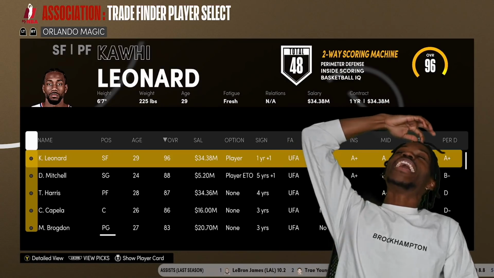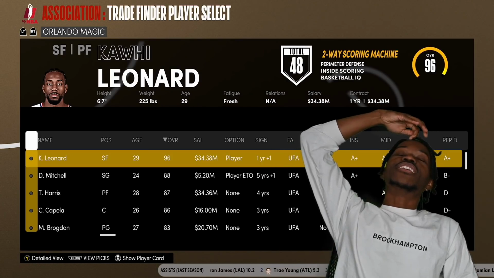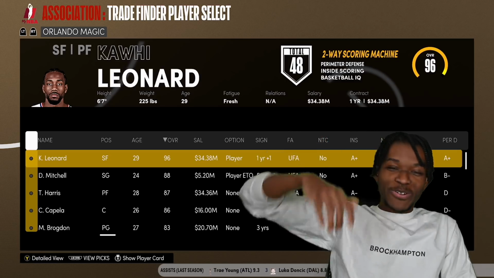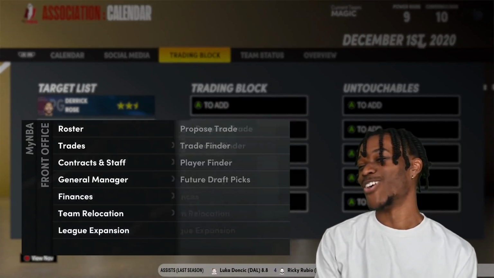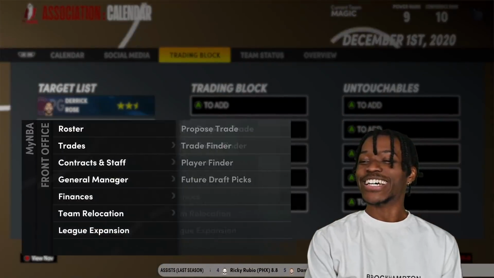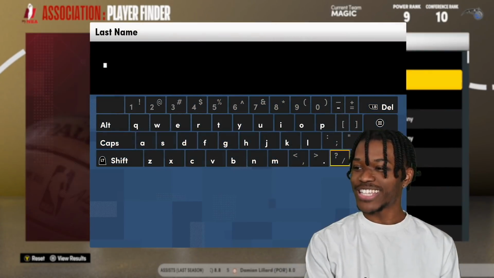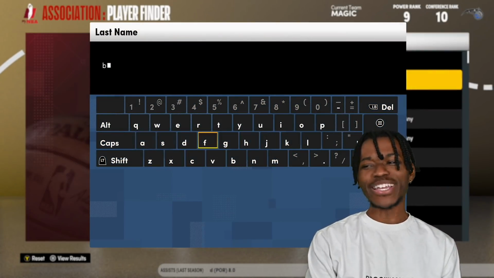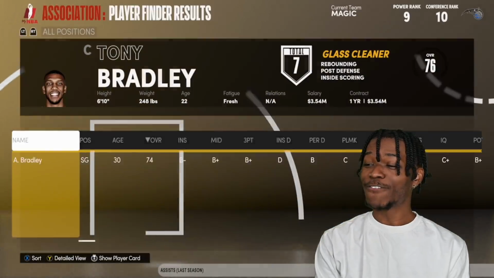Off the top of my head, is there a player? Brad Wanamaker. Where's Brad Wanamaker at? Bro, where's Brad Wanamaker at, bro? He's played for the Warriors and the Hornets this season alone. So it won't be in 2K's terms, but this year he played for both.